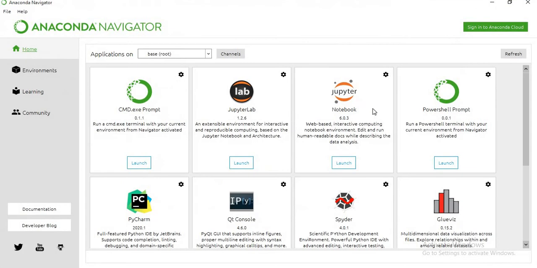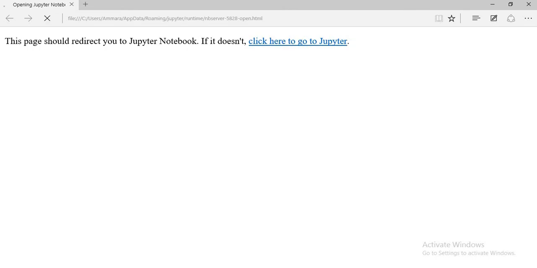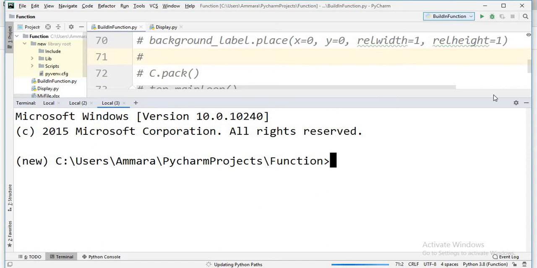So this is the screen of Anaconda. Okay, click on this launch button of Jupyter Notebook. So yes, this is the PyCharm tool.